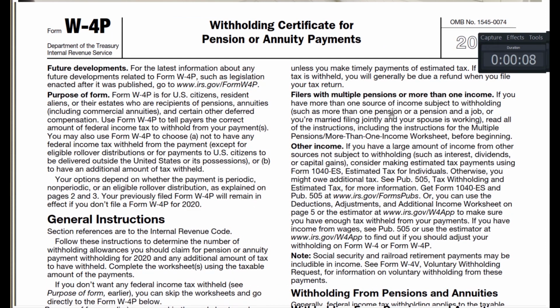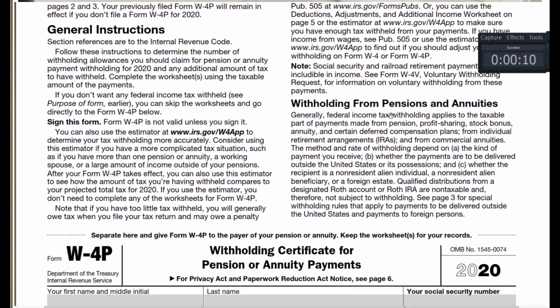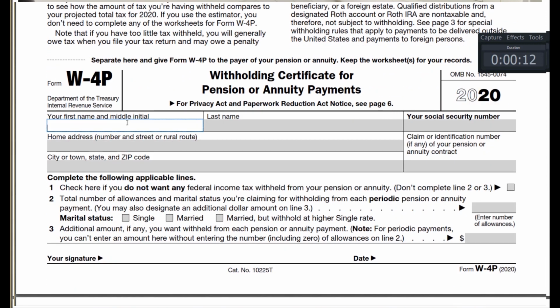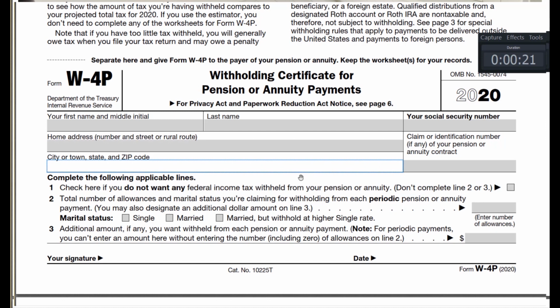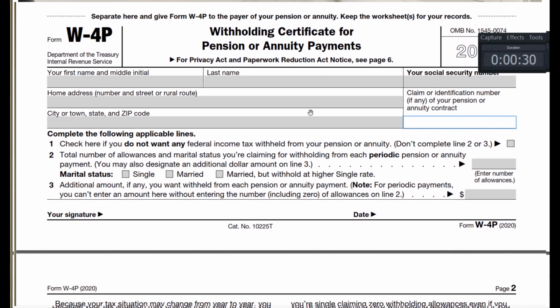W-4P is just as easy, if not easier. What we're going to have is page 1 is going to have a bunch of gobbledygook up top. You just got to put down your first name, middle initial, last name, social security number, home address, and so on. Leave off the claim or identification number if any of your pension or annuity contract. Leave that blank. You don't even need to mess around with it. Here's the big one, box 1. Click here if you do not want any federal income tax withheld. Click that about 10,000 times.